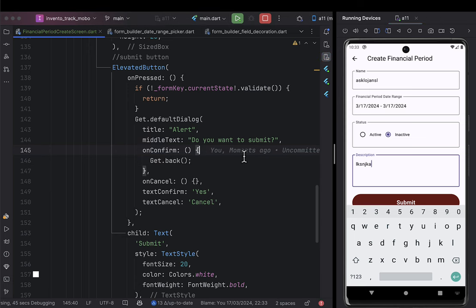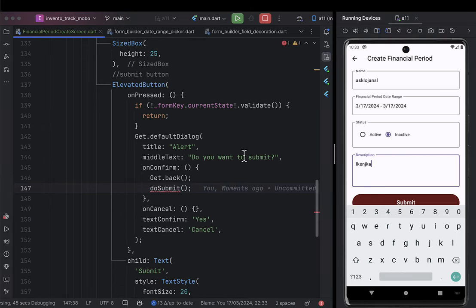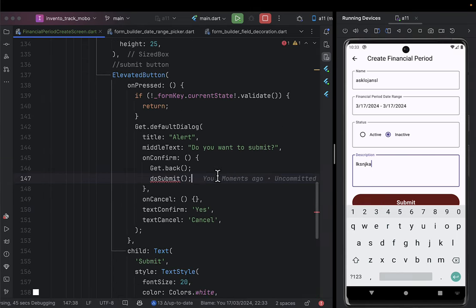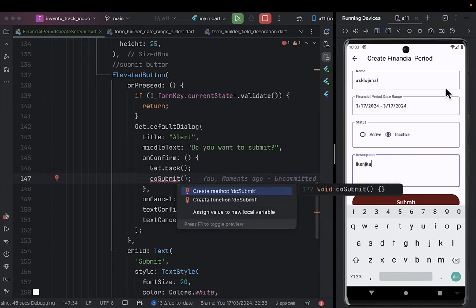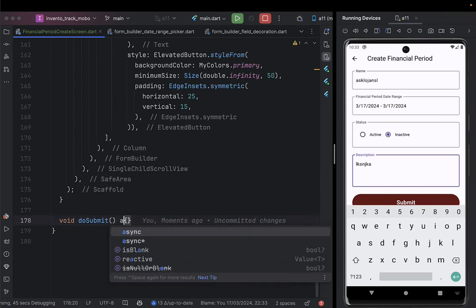So now when I say yes here, I want to do the logic of submitting, okay? So I can now create a function. First go back, and then I create a function called doSubmit, okay? This is the function where we're going to put the logic that's going to send this data to the internet. So let's create that method. It's going to be asynchronous.